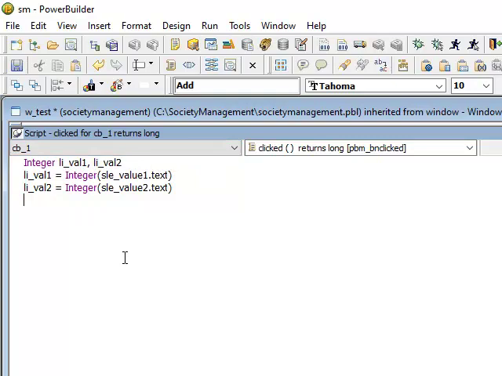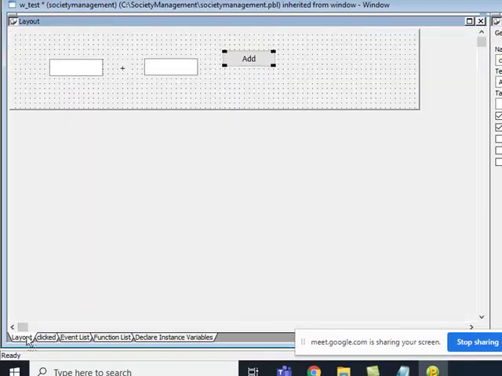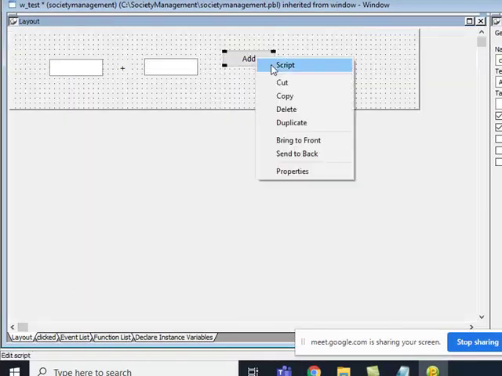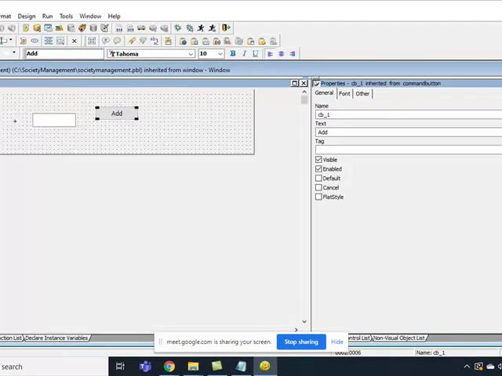It cannot be used anywhere else in the application. Its scope is only in this command button. Local scope, right? Okay, perfect. And its life is also within this script only. Why I'm saying so is, once this script is executed, this variable will die.